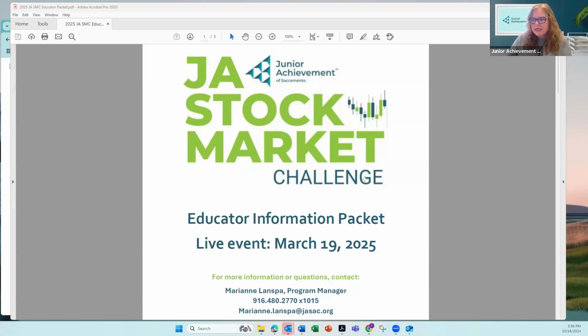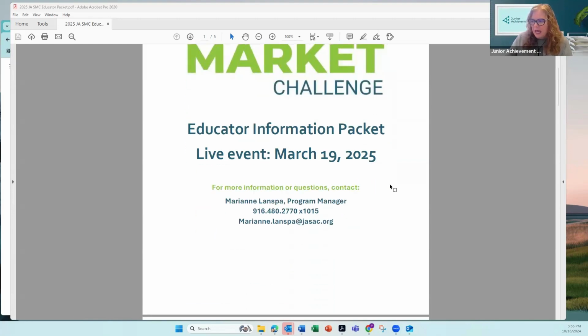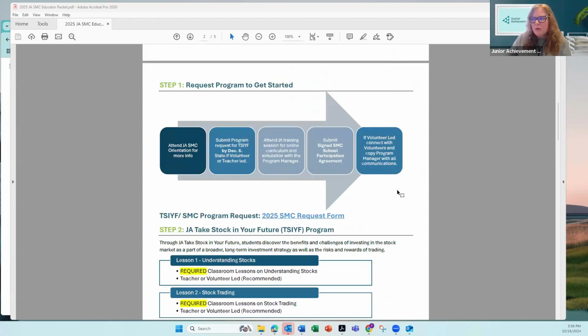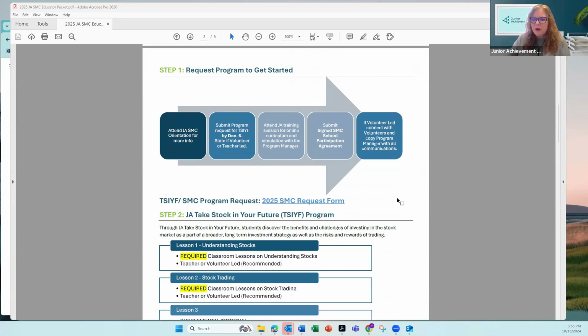As you can see, the live event is on March 19th, so we need to have the curriculum all done before that event. So I set up a brief process of what you need to go through to be ready for the March event. That starts with the program request. At the end, I'll have QR codes and links so you can receive this information, or you're welcome to email me and ask for that.